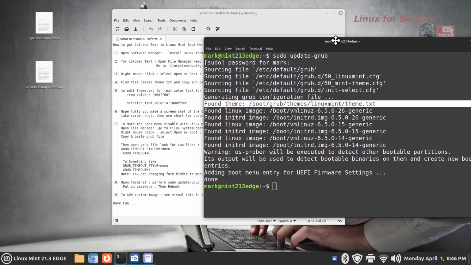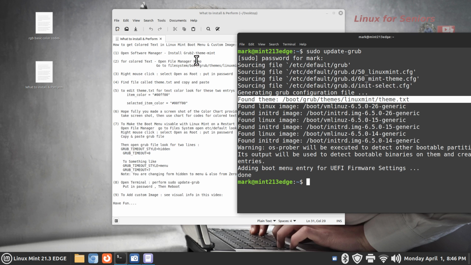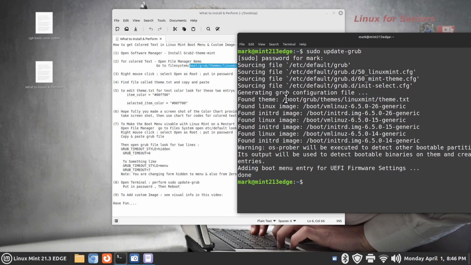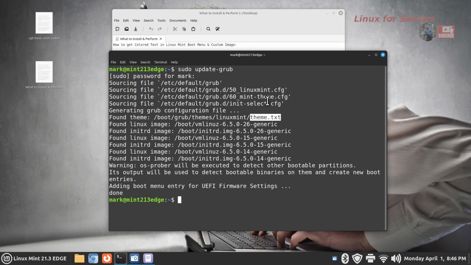So it found a theme because you added this grub2 theme, and it found it in your file system boot grub themes Linux Mint. That's exactly what this line states right here. And then it's going to process the Theme.txt file. What was contained in there as a reminder? The colored text green or white or whatever color you picked. It also contains information about your background image. I'll get to that in a minute.